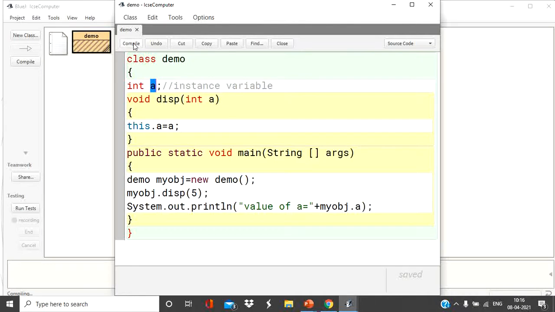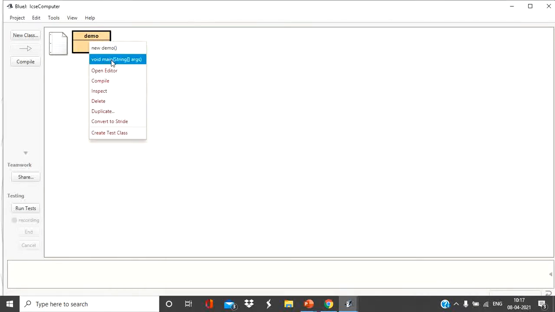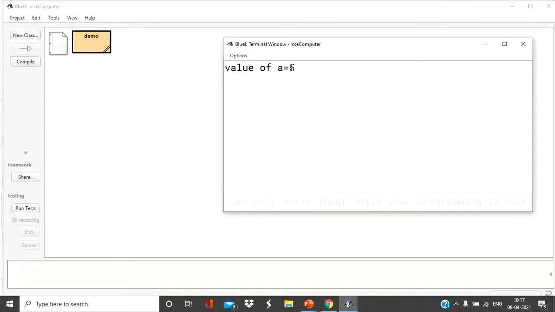So now compile it. No syntax error. Execute this program. See, the value of a is 5.